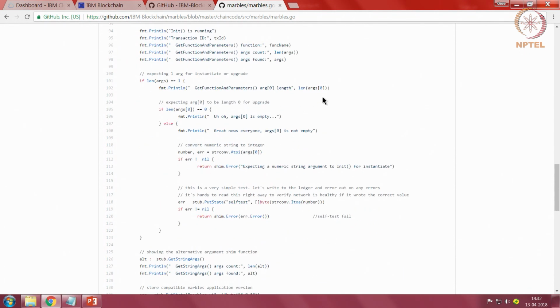So here we are going to take one argument, just for illustration of how that works. It's going to be a numeric argument, so you can actually parse this argument. You can send that as an argument to your chain code at the time of instantiation, and you can just check whether it's actually a numeric argument. So this gives you a way to validate any inputs provided to your network.